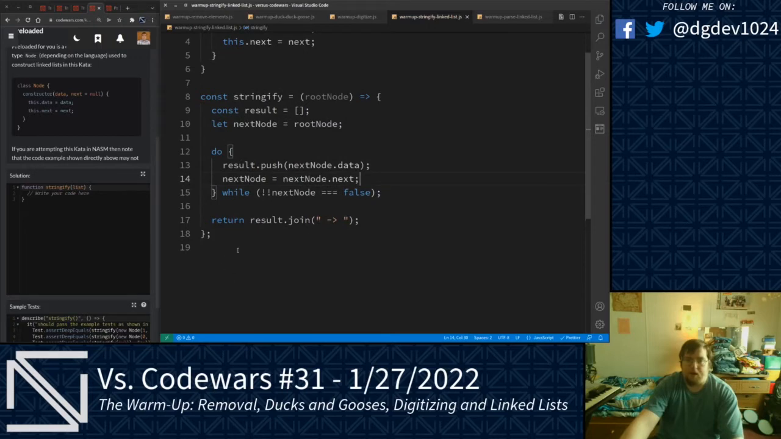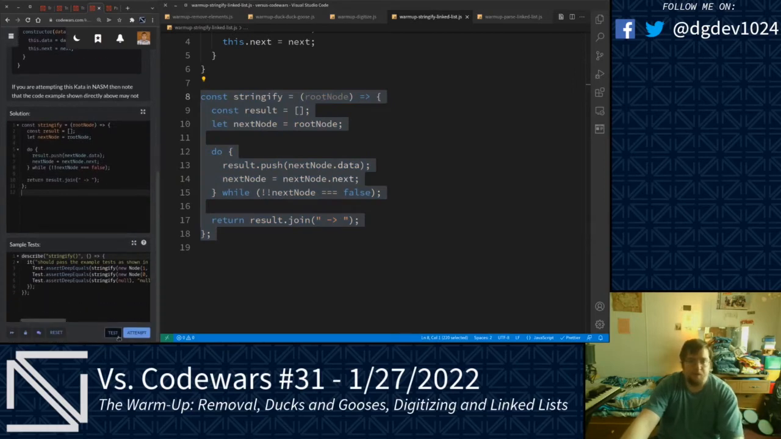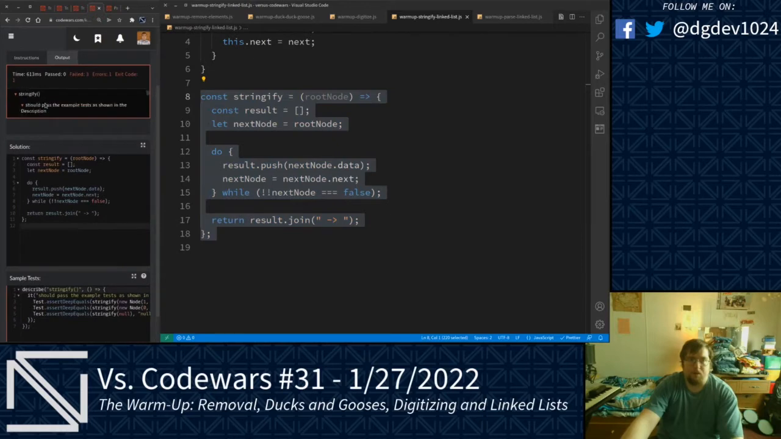Alright, let's go ahead and try this in Codewars and see what this looks like here. I'm going to run the test here. And what is going on? Cannot read property data of a null.